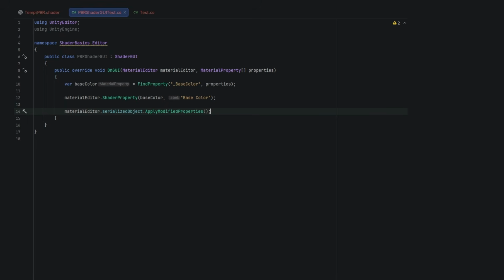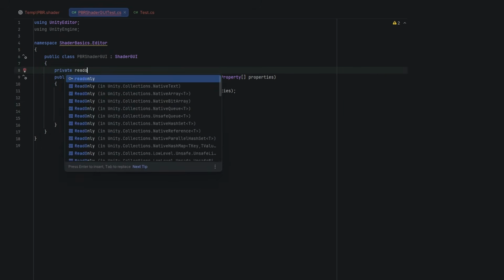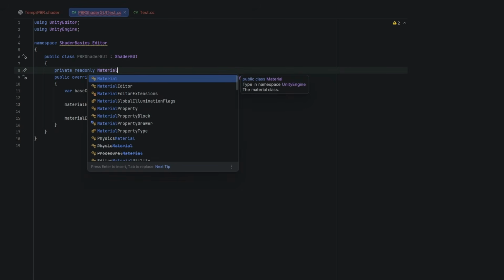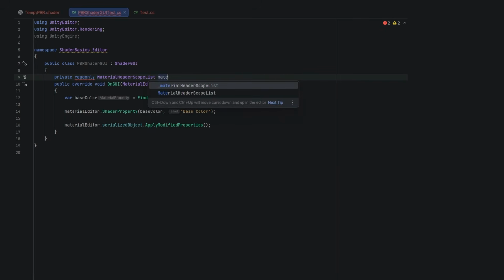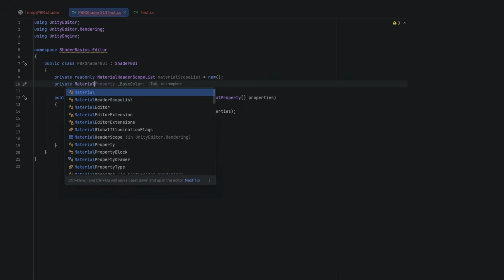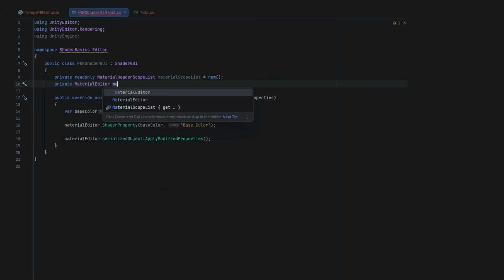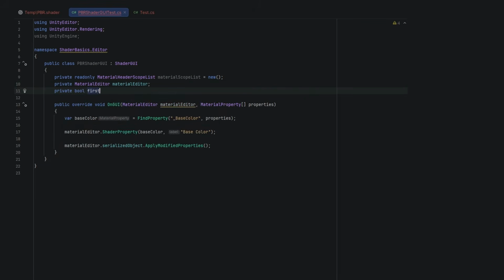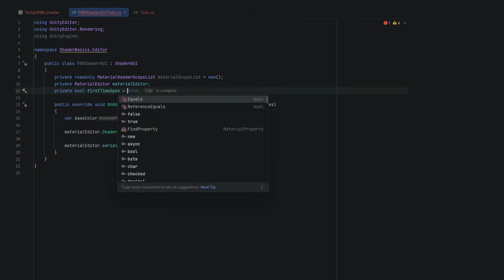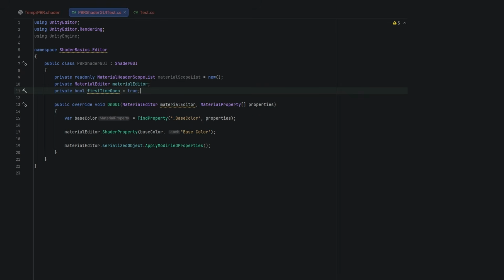Let's add a few variables for the little drop-down sections. Unity stores each of the sections inside a MaterialHeaderScopeList, so we can create one on initialization. This type can be found in the UnityEditor.Rendering namespace. Then we will need to access the underlying material editor throughout this script to actually draw properties. Finally, I want to include a Boolean value to check if this is the first time OnGUI is called while the material inspector is open, so that we can do some one-time setup on the first call.